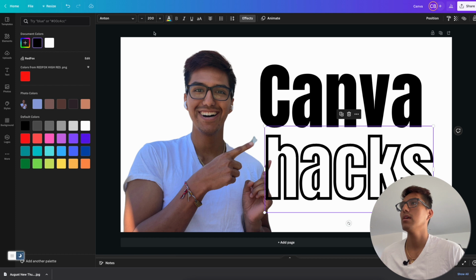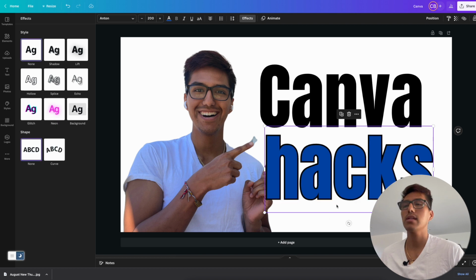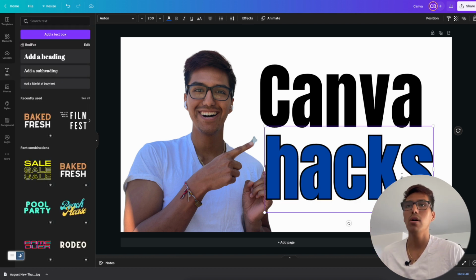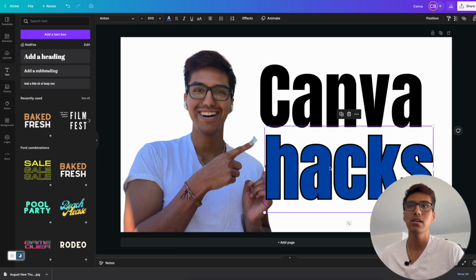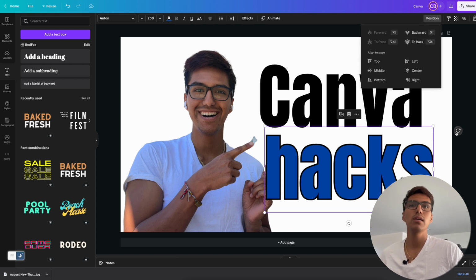And then let's say I want the text to be blue. And I'm gonna go ahead and click none. So now you can see it has a nice thin little outline, but there's a problem. This element is actually on top of it and I want it to be behind it. So what I can do is just go over here all the way to position and then click to back, but that takes too long.